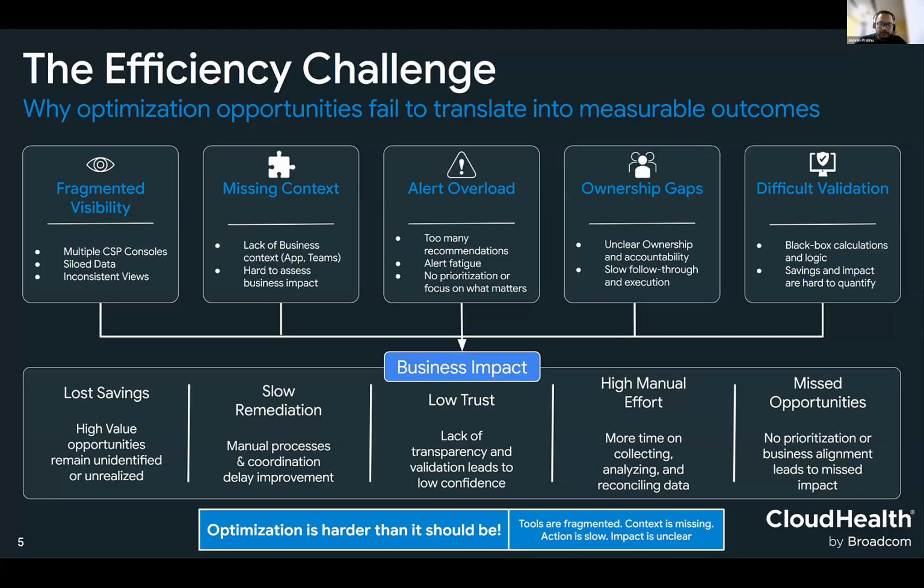Third, there are so many areas where you can get recommendations. There will be an opportunity to purchase a reserved instance, to make best use of discount mechanisms. There will be an anomaly which you need to address.